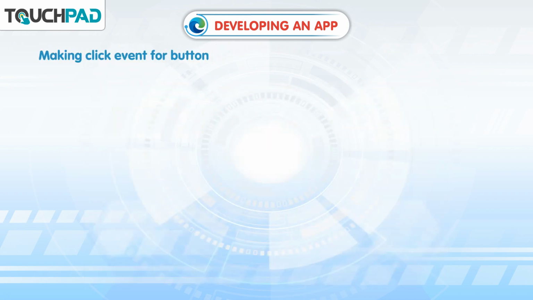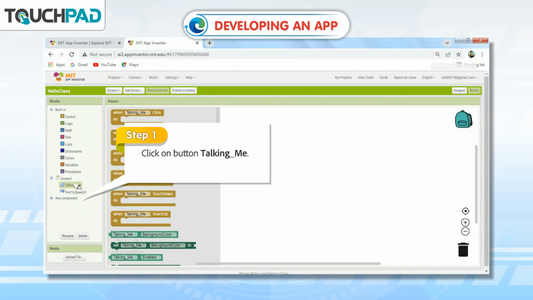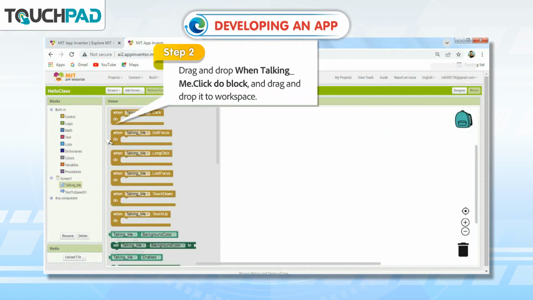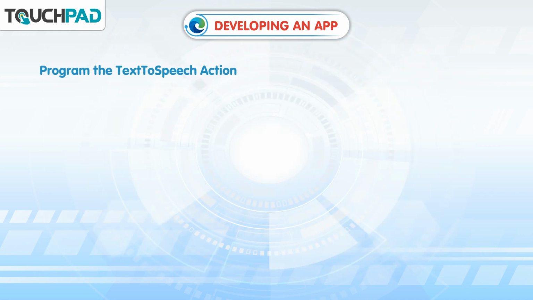Making click event for button. Step 1. Click on button talking_me. Step 2. Drag and drop when talking_me.Click Do block and drop it to workspace. This is an event handler block that will handle what happens when the button on your app is clicked.